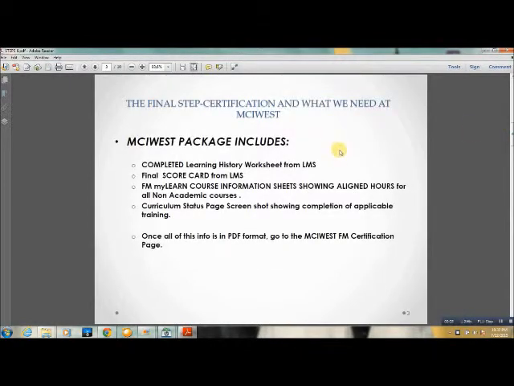The Mciwest package will include a copy of your completed learning history worksheet that you can download from the FM cert site from LMS. The completed one has all your courses and all the aligned hours and competencies in it completed. Your final scorecard from LMS, which you can get from the reports area of LMS. And then the MYLEARN course information sheet showing the aligned hours for all non-academic courses.